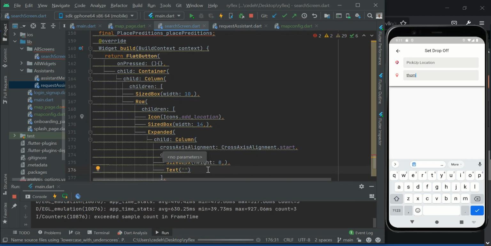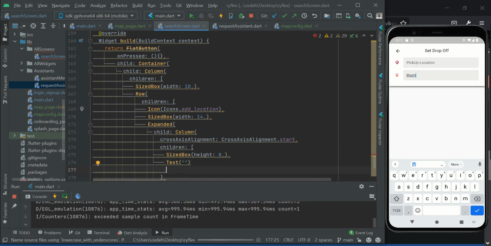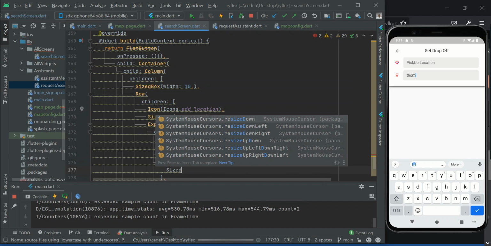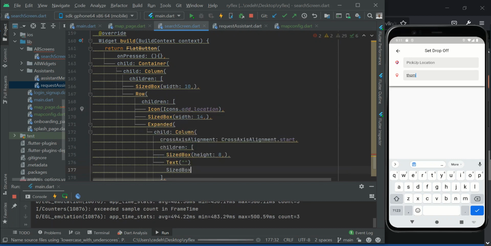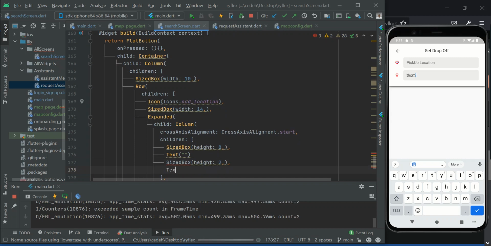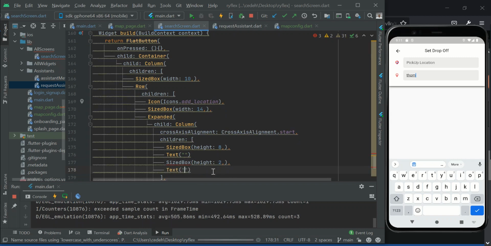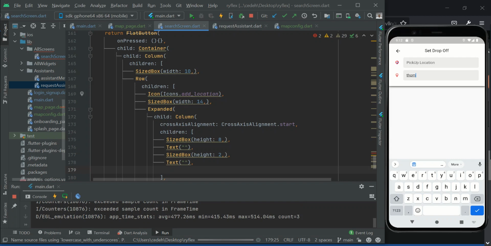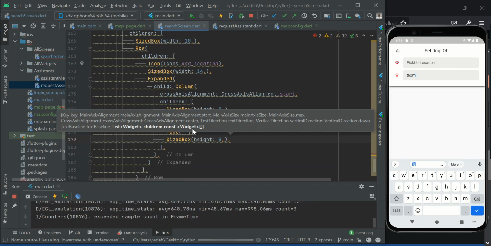And for this, we'll have another sized box with a height of 2. Then we have text, we keep it empty for now. And we still have this here, a sized box with the height of 8. So with this, we are good to go.